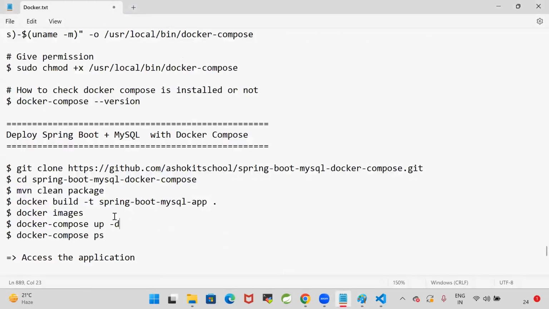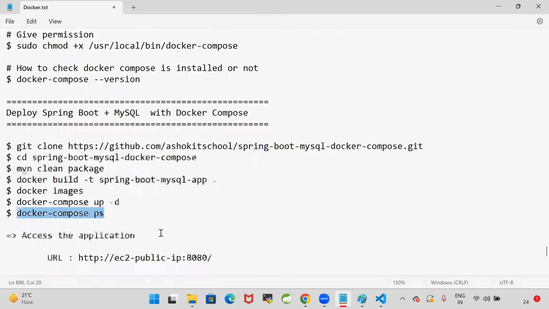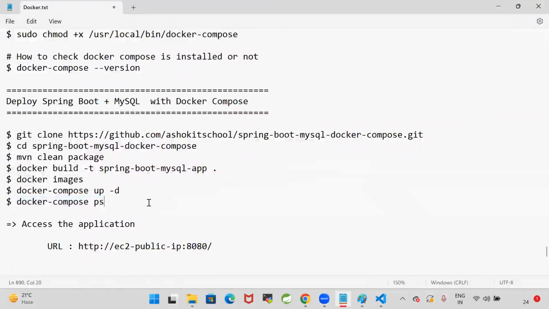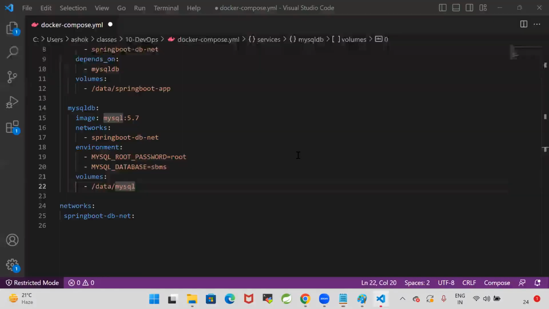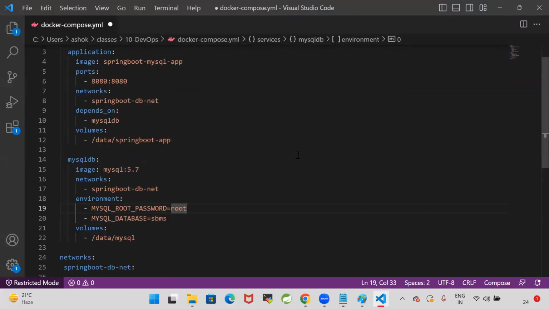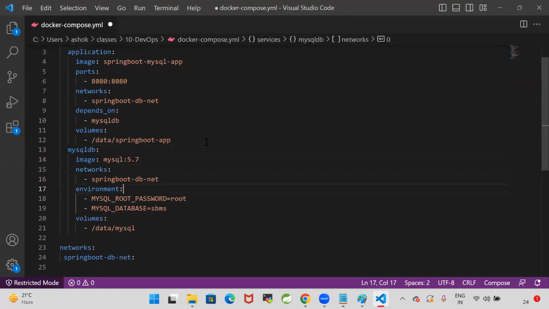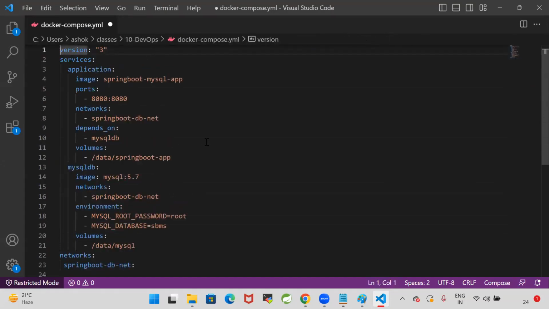Okay. Now, once you have done docker compose up -d, you can see what containers are running. For that, you can go for the docker compose ps command. What is the purpose of the docker compose ps command? It is used to display the list of containers which are running here. Are you guys able to understand the Docker compose YML? The Docker compose YML is used to specify what containers we need to create and which container is dependent on which container.